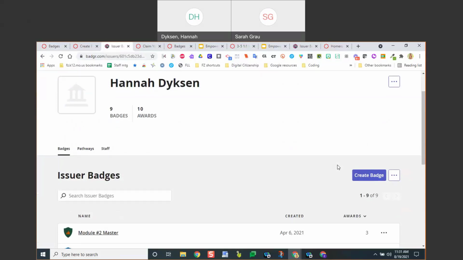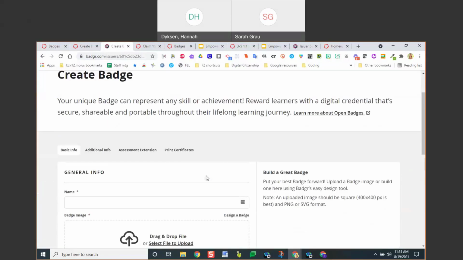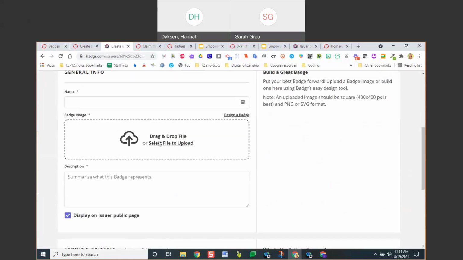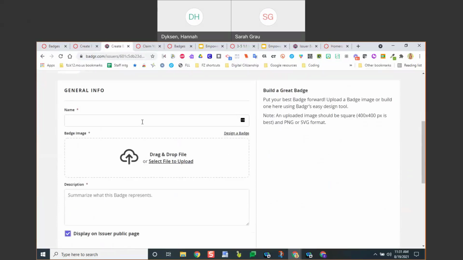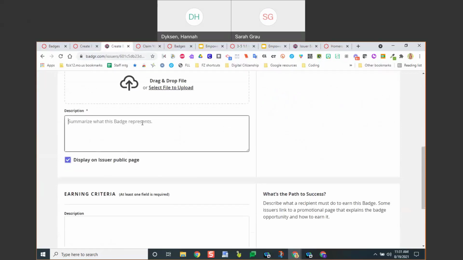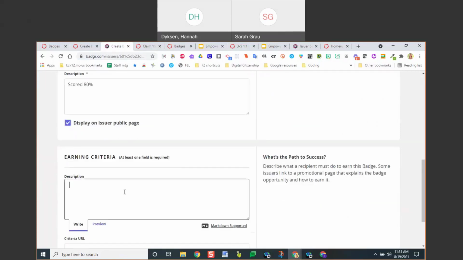So if I want to make a badge here, I click on create badge. And then once again, you can upload your own image if you want. You need to give the badge a name. So, mint score, I can give it whatever name I want. You need to give it a description. So, scored 80%. Same thing, criteria, scored 80%.